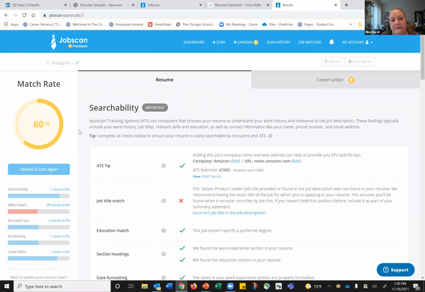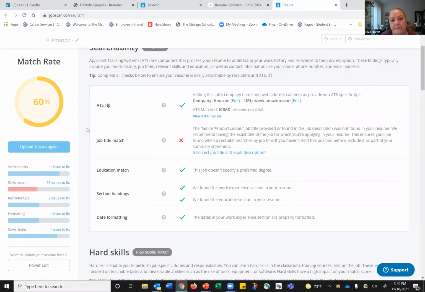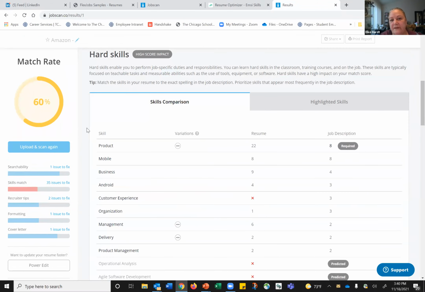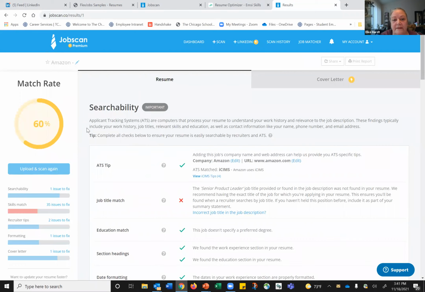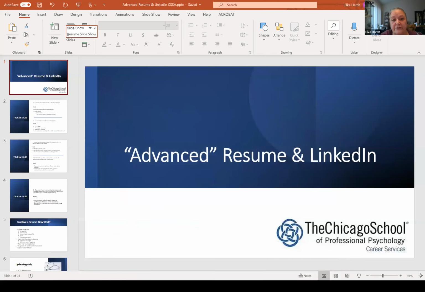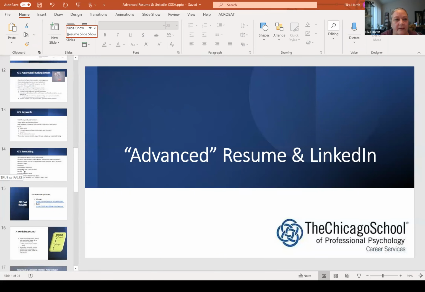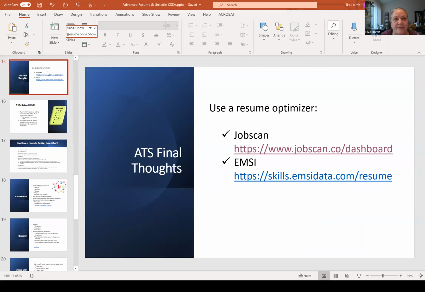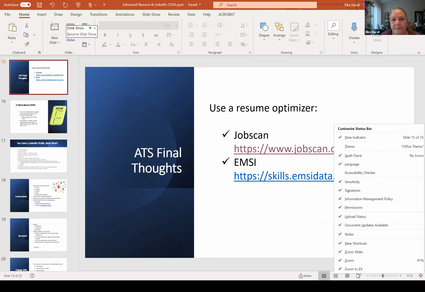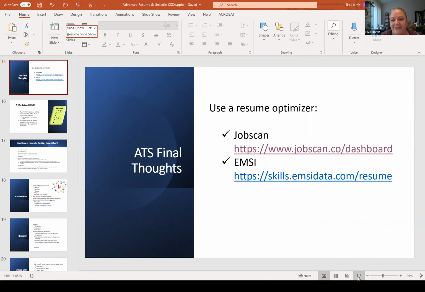So the sample matches 60%. And you can read through and see which skills you didn't have on your resume that maybe you should add, and it just gives you really great tips. So the other one, EMSI, does something very similar. So I'd encourage you to use those. If you are interested, just let me know and I can send you the link to those.